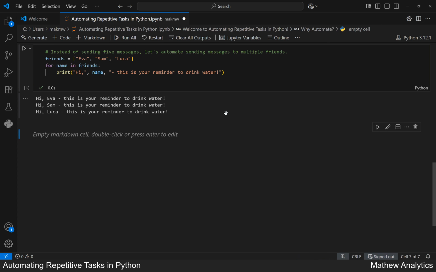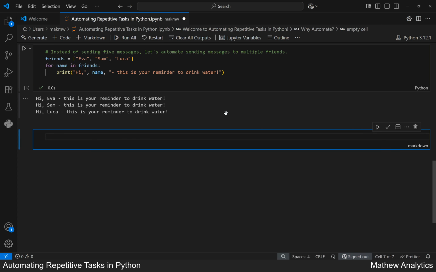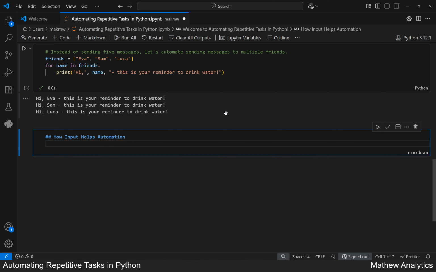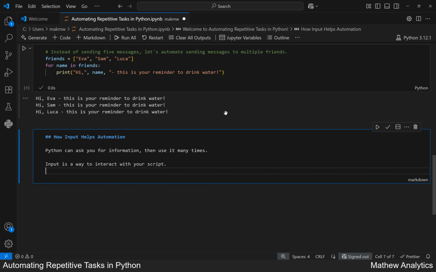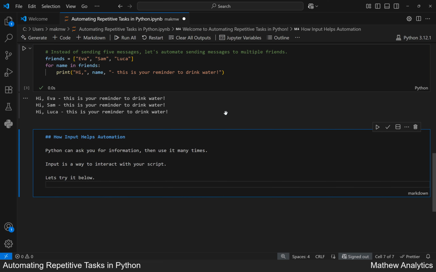Input lets you set up automation that changes based on answers or choices. How input helps automation? Python can ask you for information, then use it many times. Input is a way to interact with your script. Let's try it below. Running the cell now.